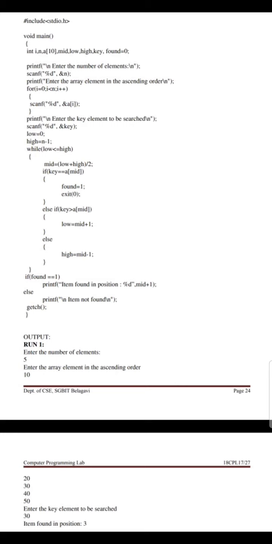Always we are aware that an array starts from the 0th position. So for i equals 0, i is less than n, which is 10. It will read the values as scanf percentage d ampersand a of i. a of i means a of the 0th position. I am reading one array element. Then it continues with i plus plus, so i is equal to 1.